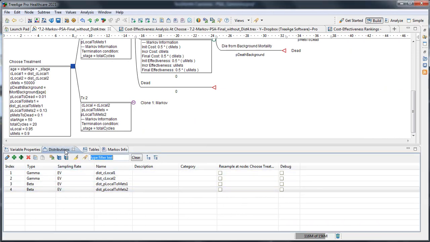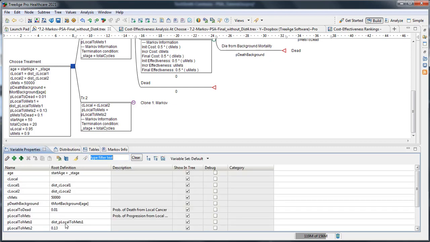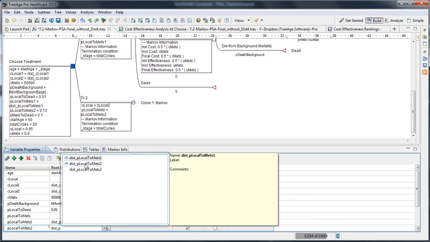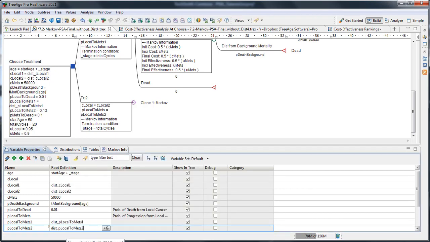Once the distributions are created, the model needs to reference them. We have the variable p local to METS 2, which is currently equal to a numeric value. We edit this root definition, and we're going to set it equal to the distribution. We don't replace the variable with the distribution. Replacing the variable with the distribution would mean we can no longer do deterministic sensitivity analysis. And also keeping the variable will still allow us to do this.